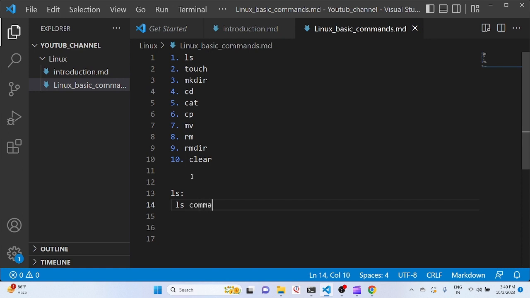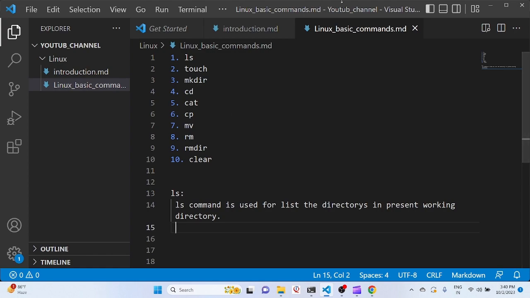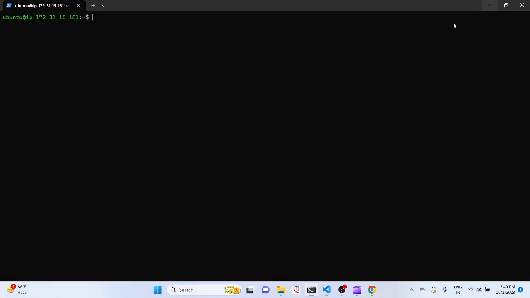The ls command is used to list the directories in the present working directory. Okay, so let's see it in the practical way.